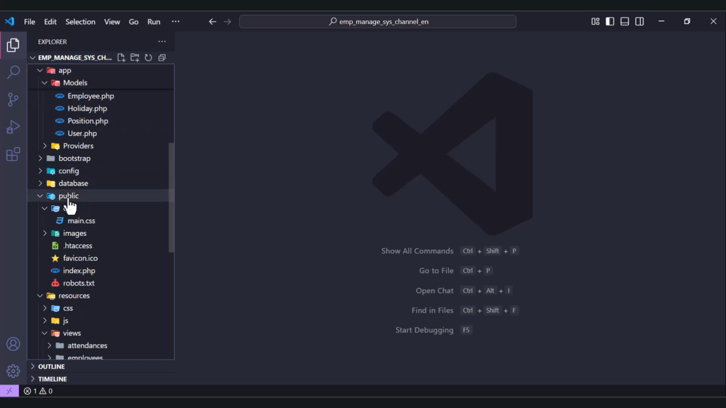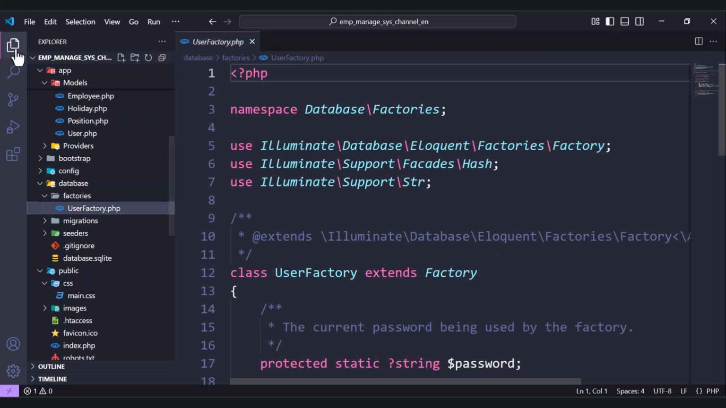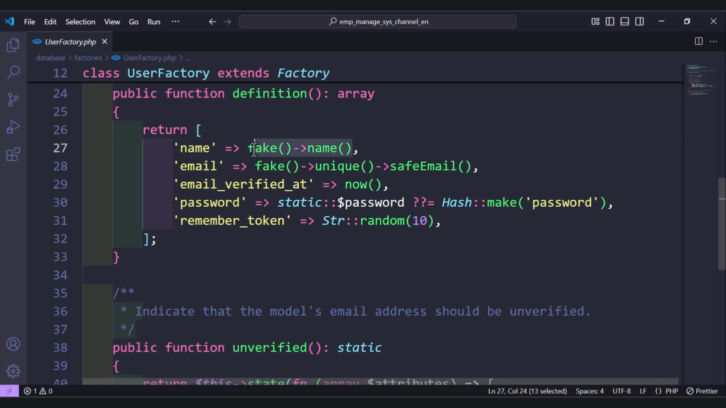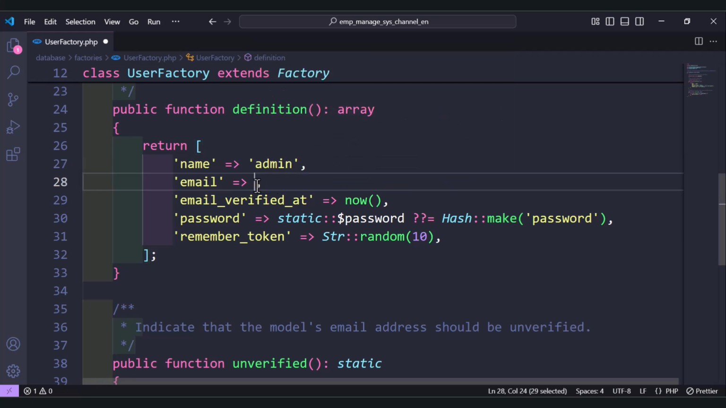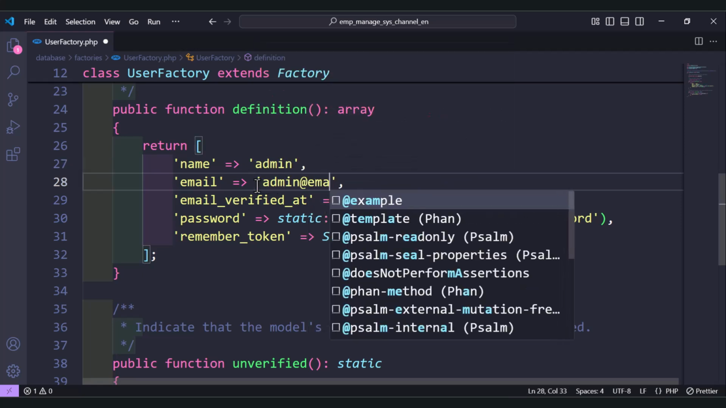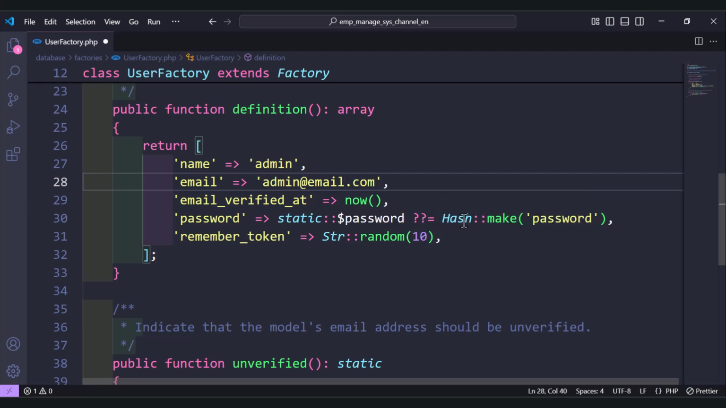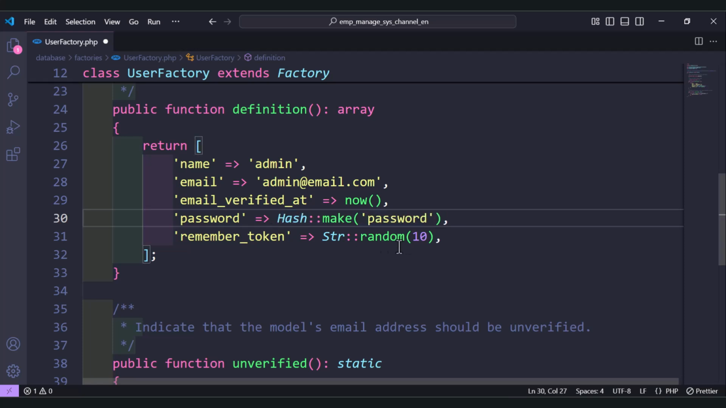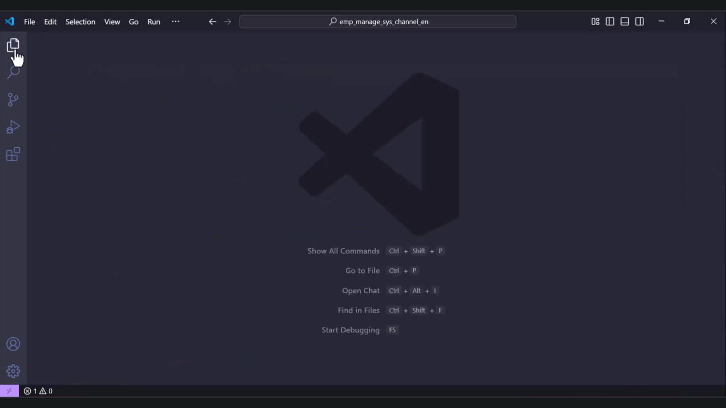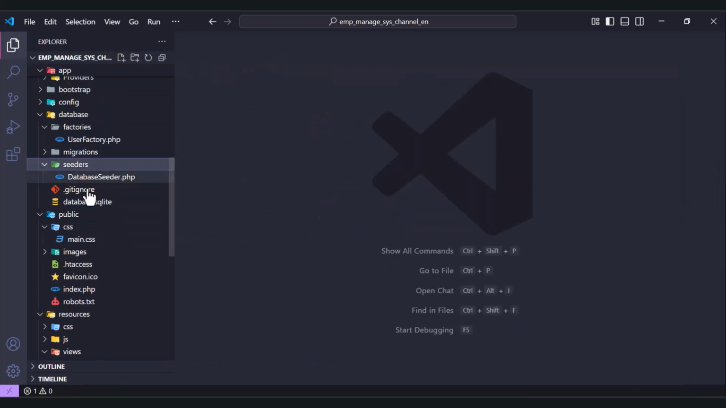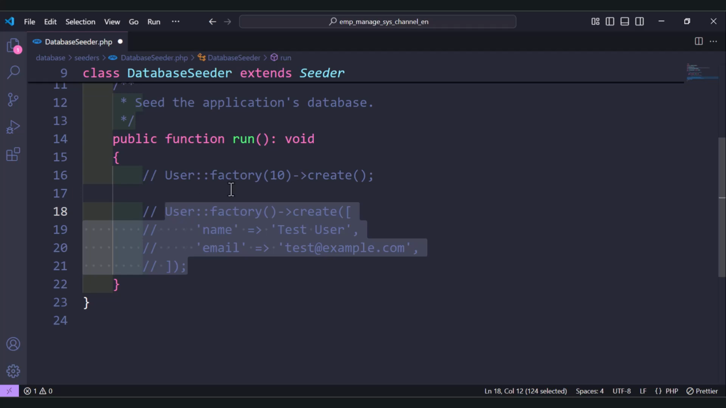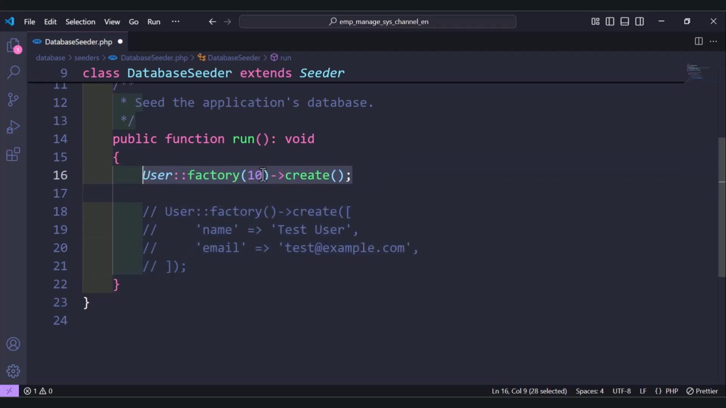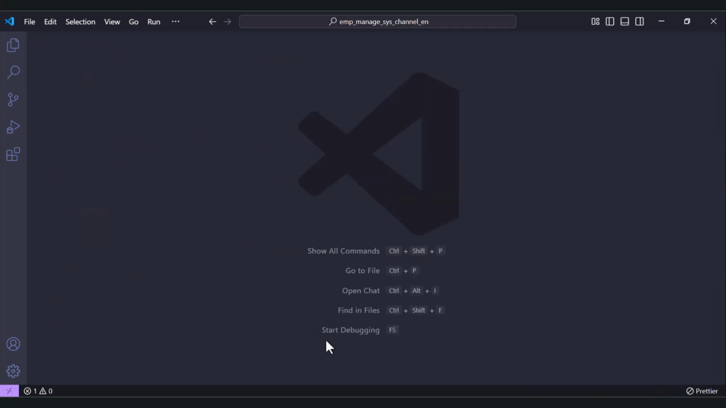We already have the factory here, which is the user factory. So let's change it here, name to admin, email to admin@email.com. Here we can use the password, which is password, and we keep the random string. Next, let's move to seeders, database seeder. And here let's comment this part and uncomment this line and create only one. So now we are done.